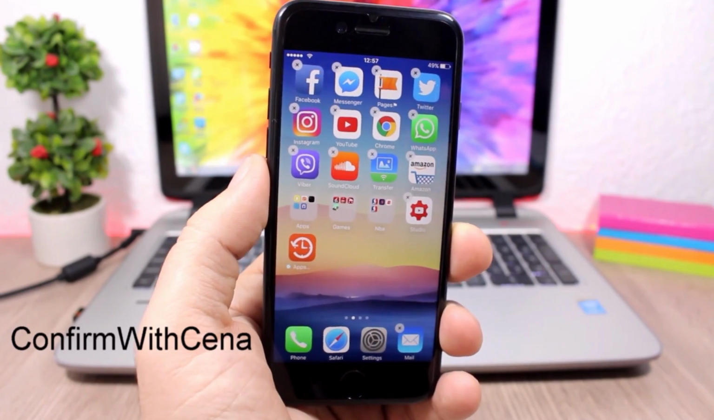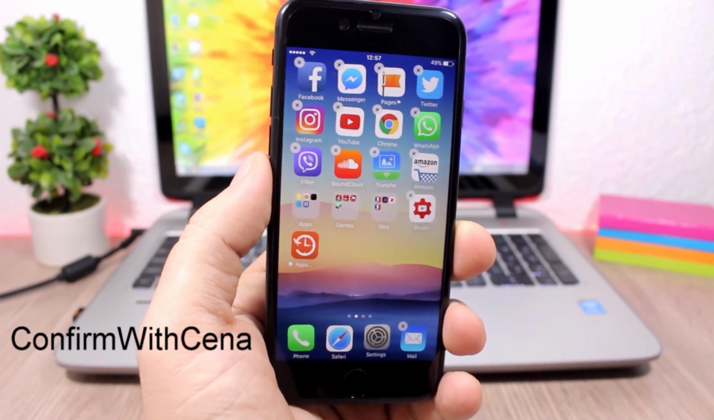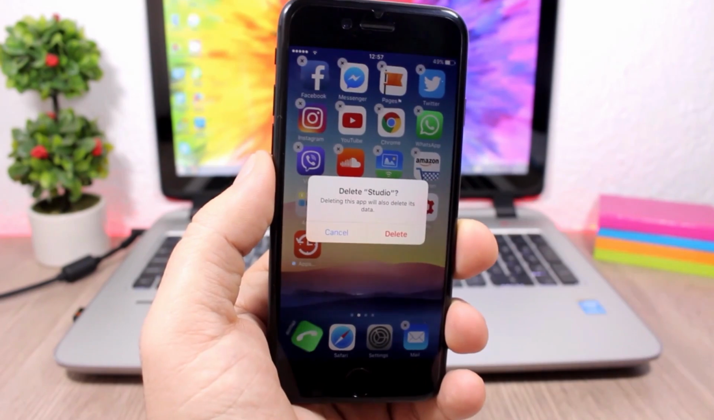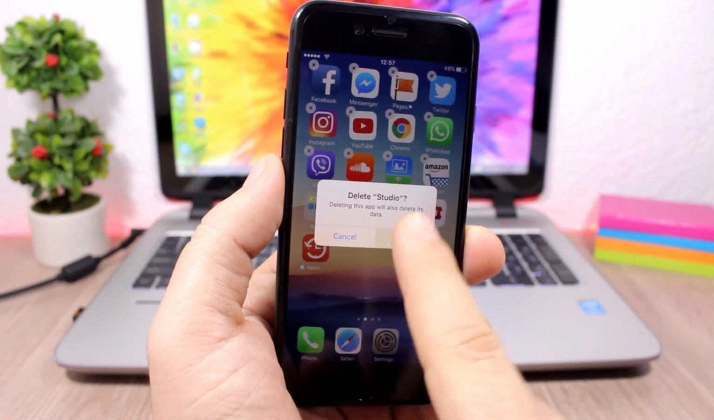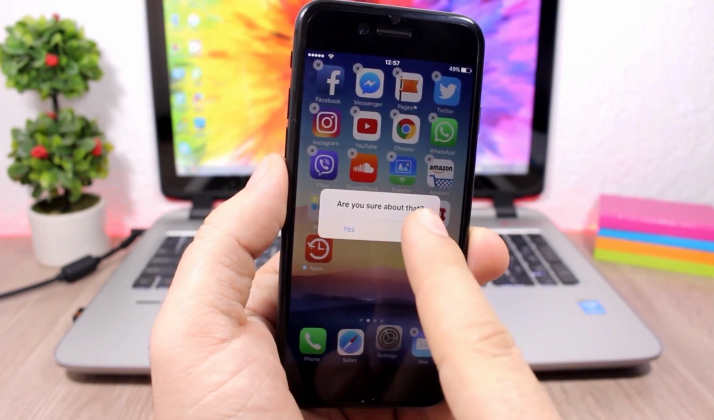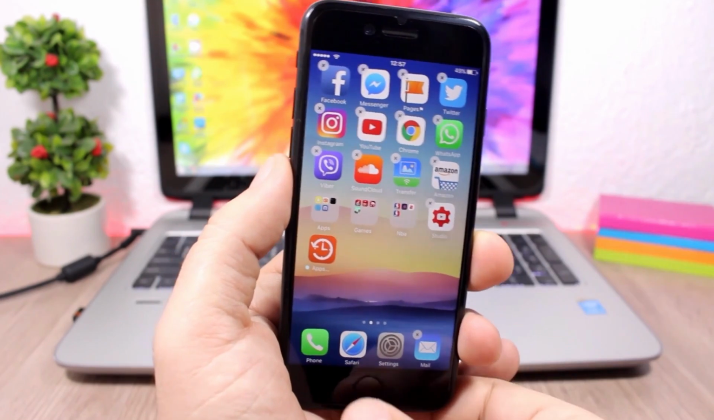Confirm with Cena. John Cena won't allow you to delete an app by mistake. So if you try to delete one of your apps, you click delete. It will ask you, are you sure about that? And you can tap yes or no.